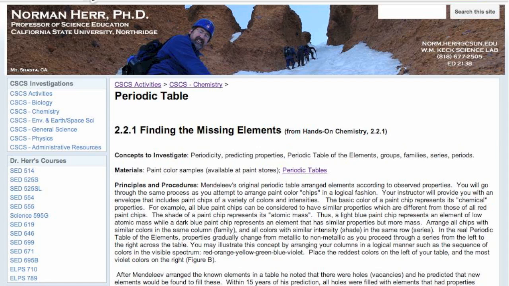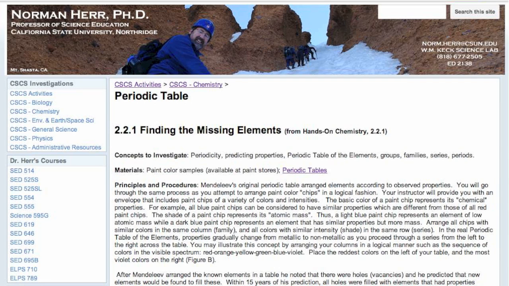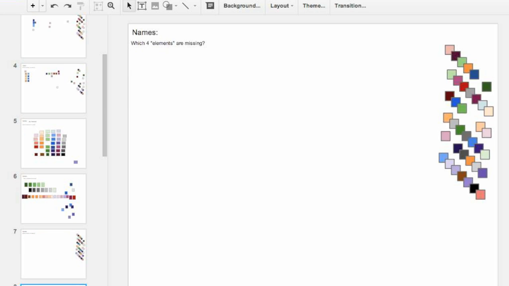In this activity here on the periodic table, students are asked to find missing elements. And so they're given a collaborative presentation. This is like a PowerPoint presentation, if you will. The initial card looks like this, and there's a few colors missing. They're asked to come up with a model that could try to determine what the missing parts were.